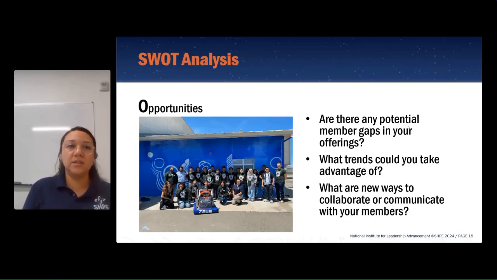Moving on to opportunities. The O in SWOT is for analyzing your potential member gaps and what you can take advantage of. So what are some new ways to collaborate or communicate with your members? This is part of the external factors. So what are things that are outside of your chapter's hand that you can use as an opportunity, something positive that you can bring back to your chapter?